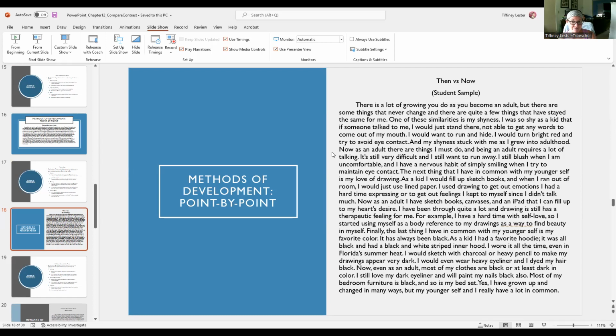The next thing I have in common with my younger self is my love of drawing. She didn't just stop when she said, "and I'm still shy as an adult." She explained what that shyness is like as an adult, and then moved on to the second similarity. She gave an equal amount of support to her shyness as a kid and her shyness as an adult. When she moves on to drawing, she gives an equal amount of support for how drawing was important when she was a kid and how drawing is important as an adult.